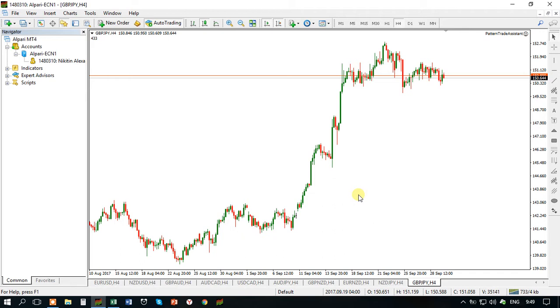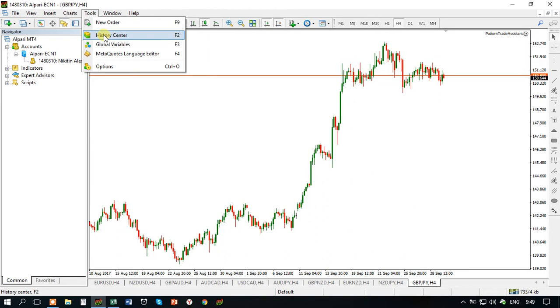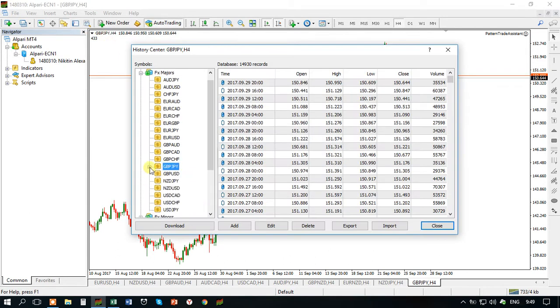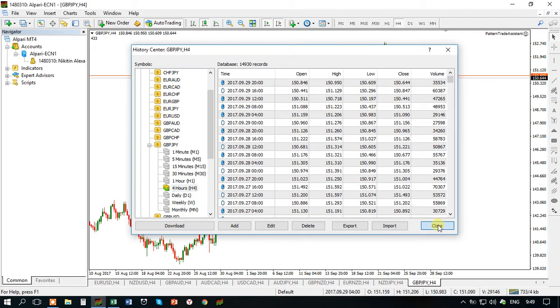Okay guys, so first of all, let's prepare our MetaTrader for Monster Pattern Search. To do that, you should go to Tools, go to History Center or just press F2 on your keyboard, and go to the pair you are looking at, for example, pound yen 4 hour. Click on this, click on 4 hour, click on download and close that.